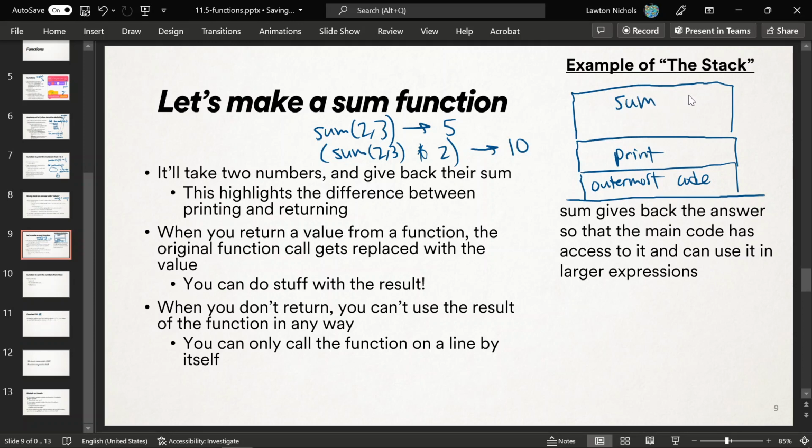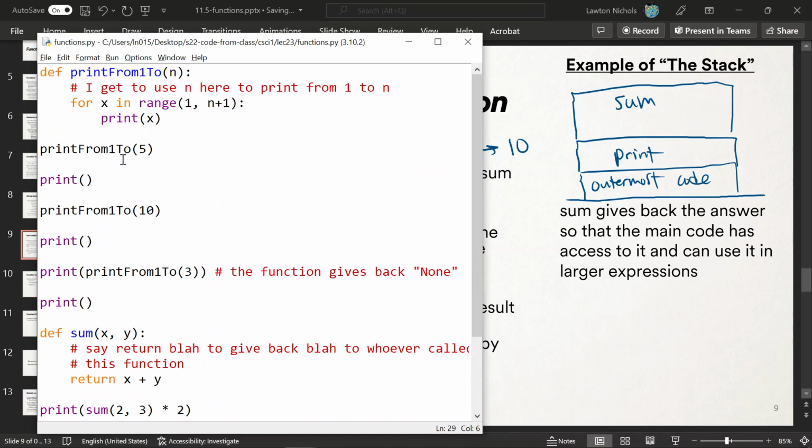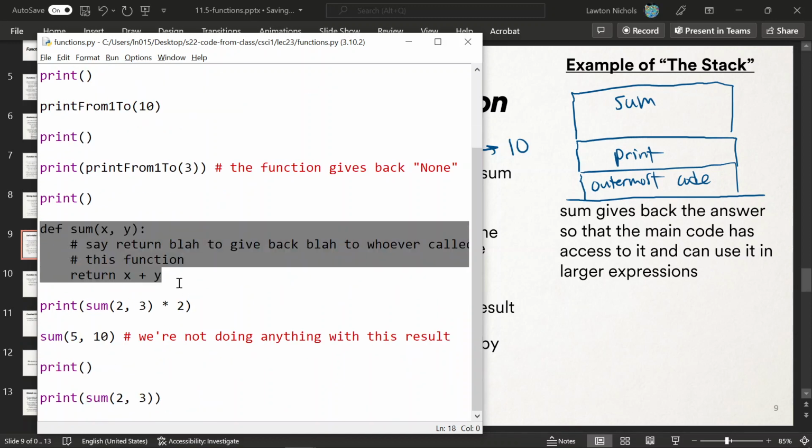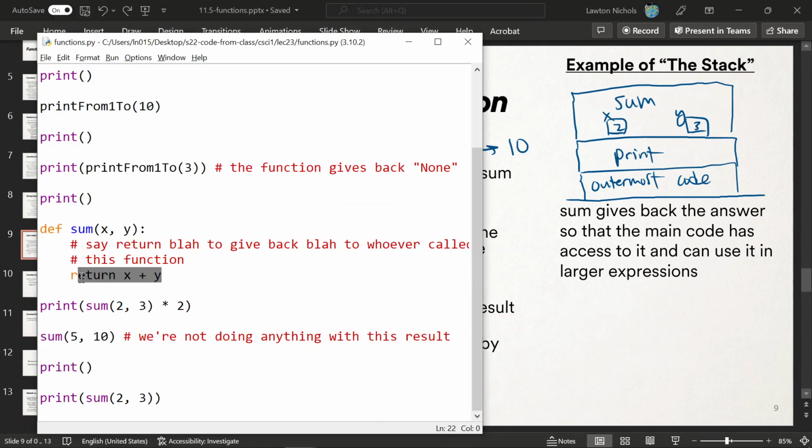The sum function has been called with 2 and 3. So we jump up here to the definition of the sum function, and x is set to 2 and y is set to 3. We can draw that in our diagram. So we're in the sum function, x is 2, y is 3. This is a helpful little diagram once you understand how it works. But I promise not to test you on it. So now sum is off to the races. It's working, and it gives back the answer 5.